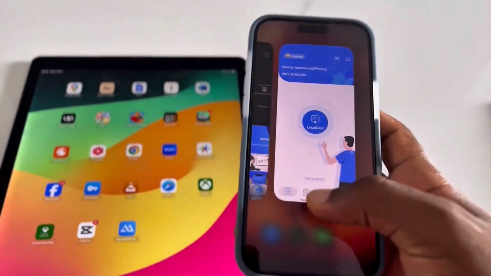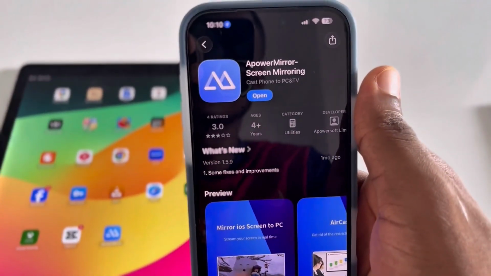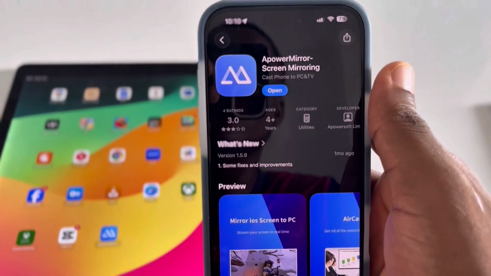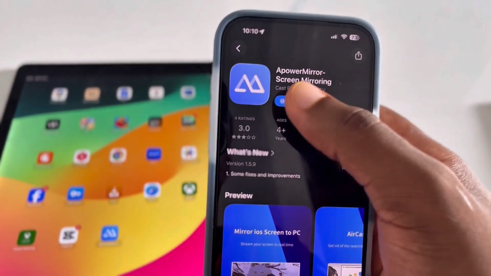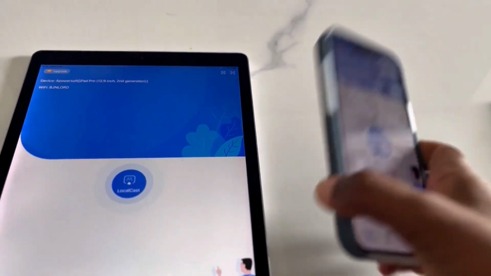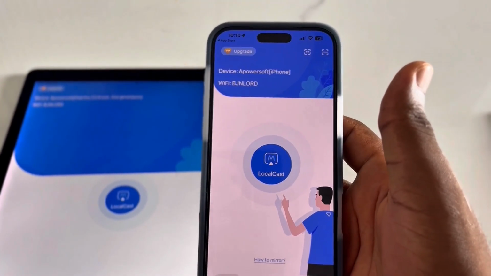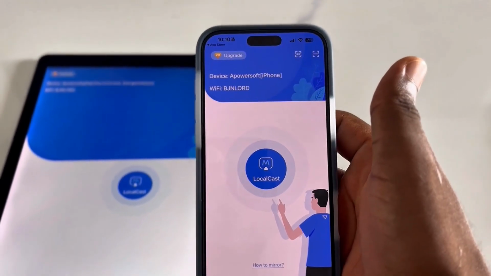So to screen mirror your iPhone to your iPad, you're going to head into the App Store and get this app right from there. Once you get this app, you're going to go ahead and open it. Make sure you get it on both of your devices. Then you're going to allow your iPhone to access devices on your local network. Also make sure they're connected to the same network.